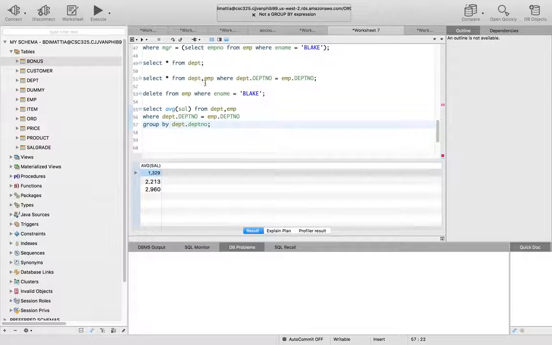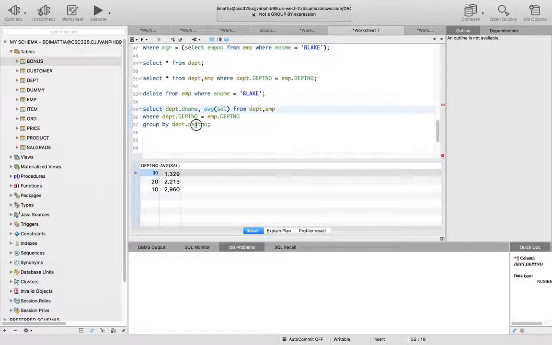But we don't really know what departments they're associated with. So I'm going to say this, department.department number. Okay, and run this again. Okay, that's cool. So now what I have is each department number and the average salary. But still, it's not quite right because I'd really like to know the name of the department as well. So maybe what I'll do is change this to dname, and change this to dname, and now what I'm saying is give me the department number and department name and average salary grouped by department name.